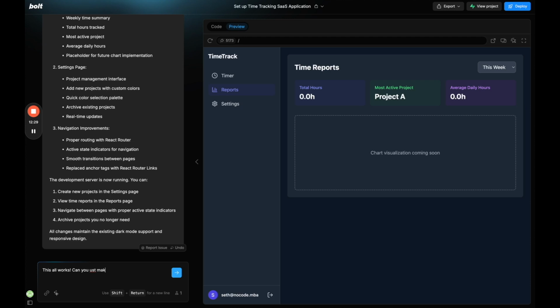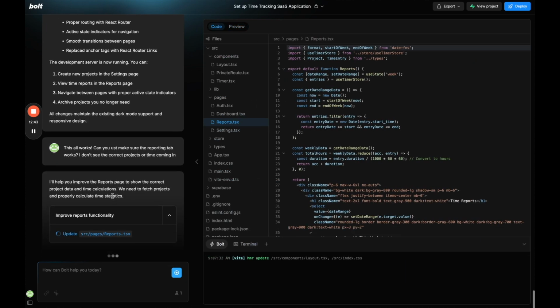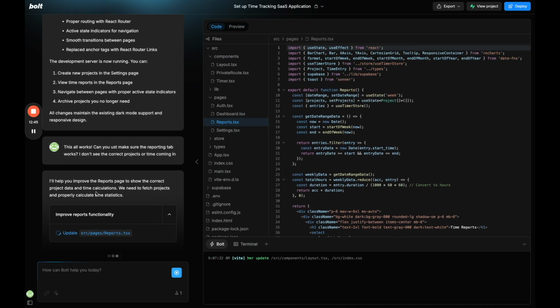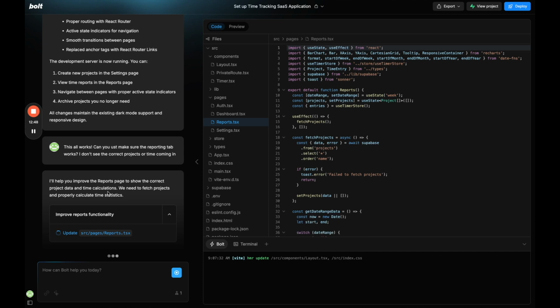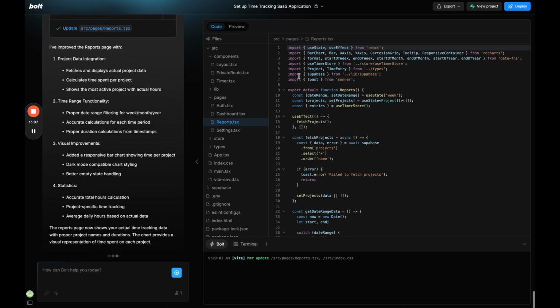Can you just make sure the reporting tab works? I don't see the correct projects or time coming in. So let's let it build that out. Just says we need to fetch projects and properly calculate time statistics. So I don't know why it doesn't do all of this on the first try. And this is, again, something that I think as the models get better and also as Bolt just improves, it's going to do some of this on its own. So you'll still have to test, but it'll get more of it right away. So let's see what this came up with here.